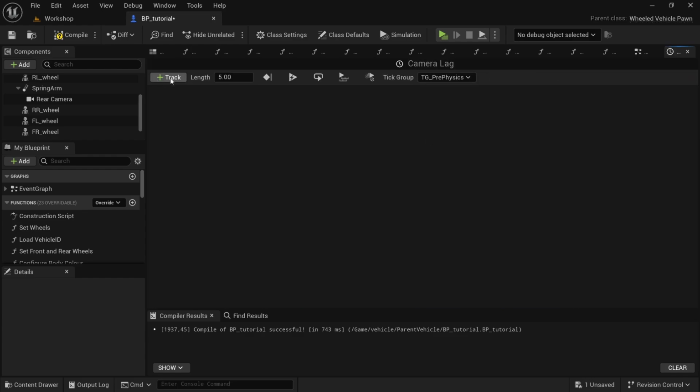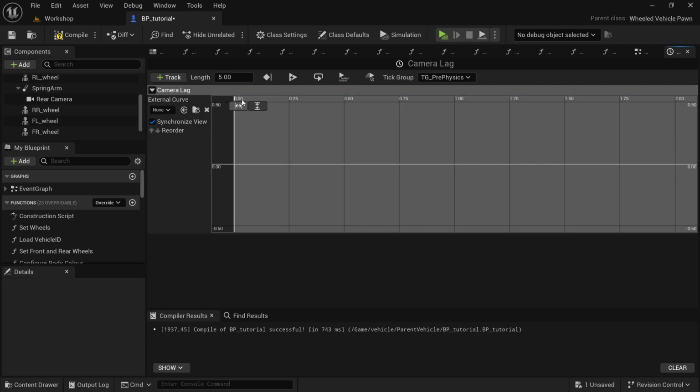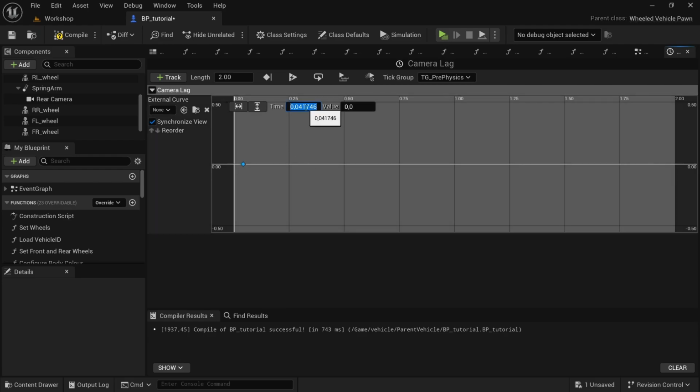We're gonna add a new track, add a float track, and then we're gonna call this camera lag. And then on here, where it says length, you can set this to whatever you want. I'm gonna set mine to 2 seconds for this video. Just enter. And then on the timeline, we're gonna right click, add key to float to curve float 2. The time, we're gonna set this to 0. The value is also gonna be 0.